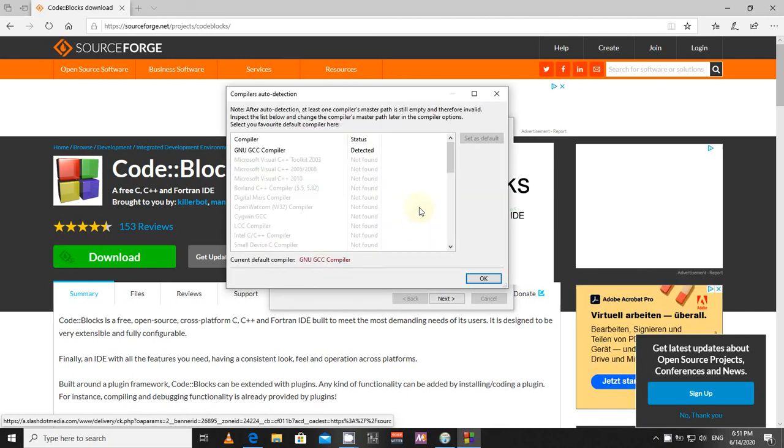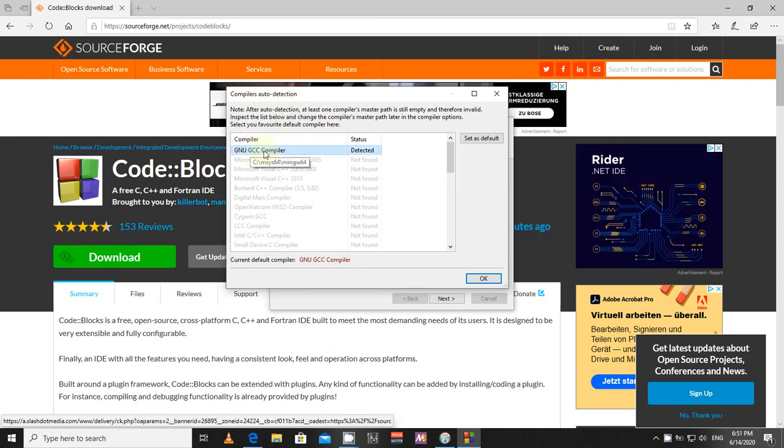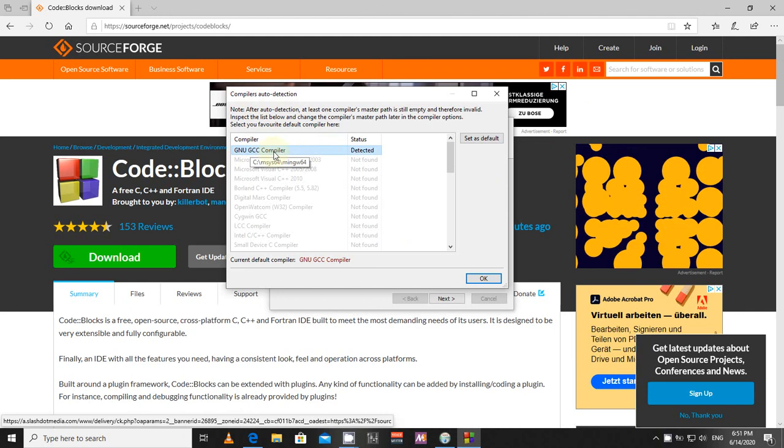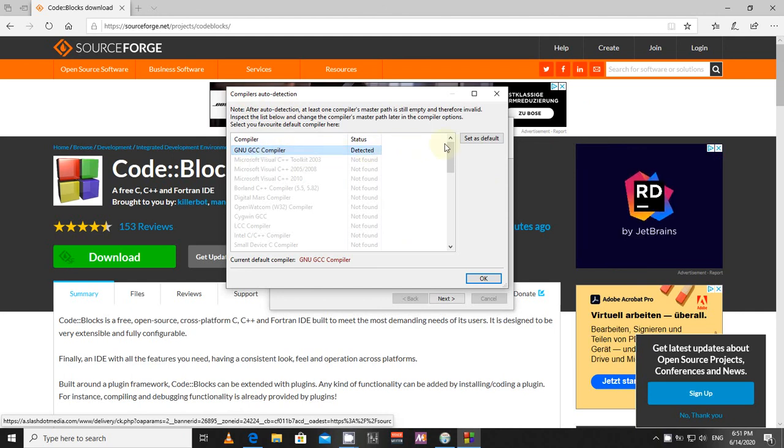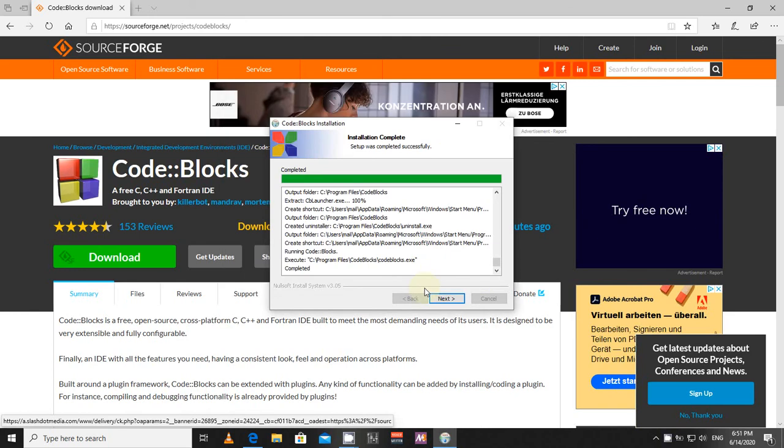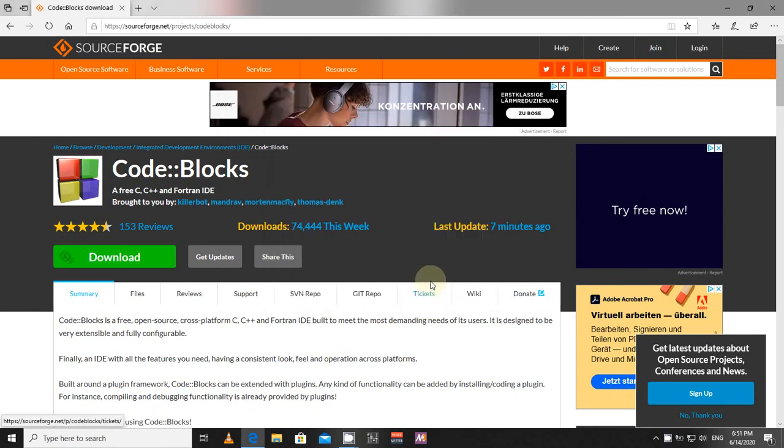And yes, you see, now compiler auto detection. As you can see, if you choose this one, GNU GCC compiler detected, set it as default. It is at default set. Just hit OK, next, and finish. And at this point, CodeBlocks should run, and you can proceed with developing your applications in C or together with C GTK3 application.